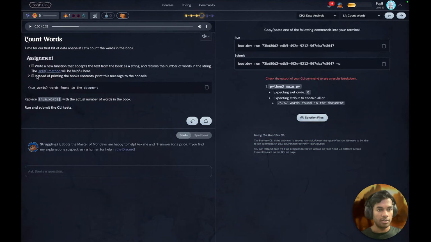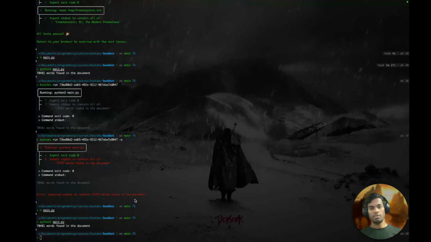Submit and run the text. Instead of printing the documents, write a new function that accepts text from the book as a string and returns the number of words in the string. A split method will be helpful. It is not returning the correct number of words. And I guess my implementation seems pretty much correct.